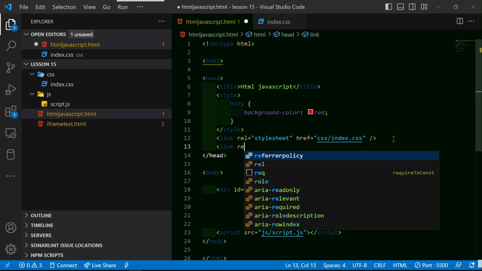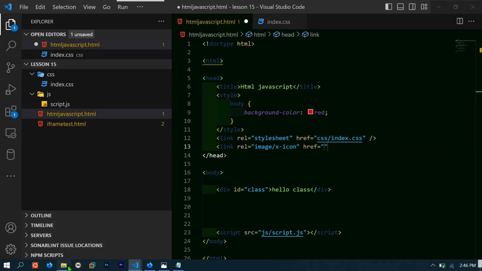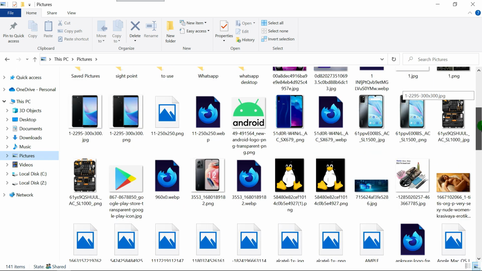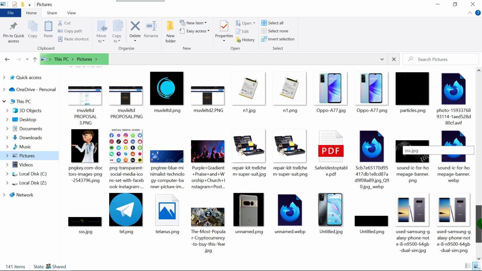For example, if you say the relationship is equal to image/x-icon, and then you say href is equal to the name of the icon, you can also do that. Let me look for a picture that is different here. I will need that to put it in there.